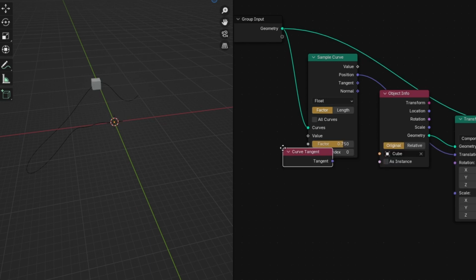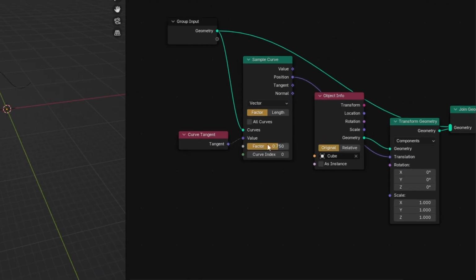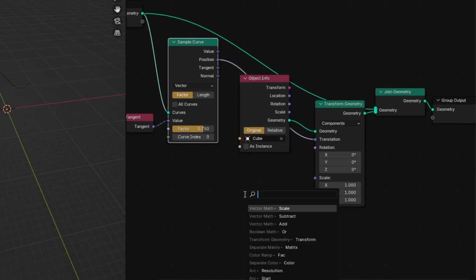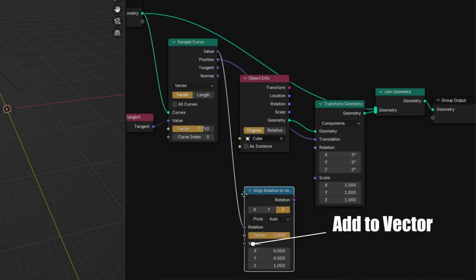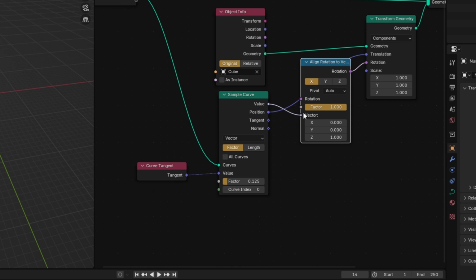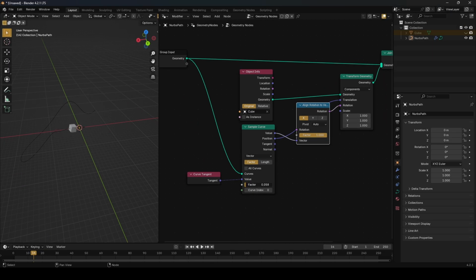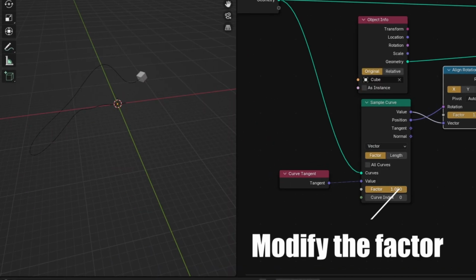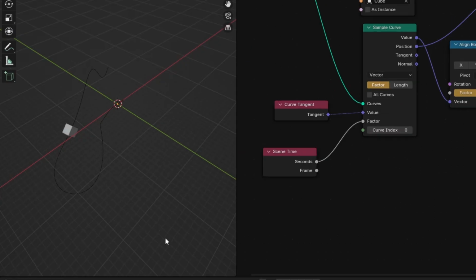To fix this, set the sample curve to vector and add a curve tangent. Then add an align rotation to vector, and when you connect all this, you'll see how it works. You can adjust the factor to make it follow the curve or add another scene time node.